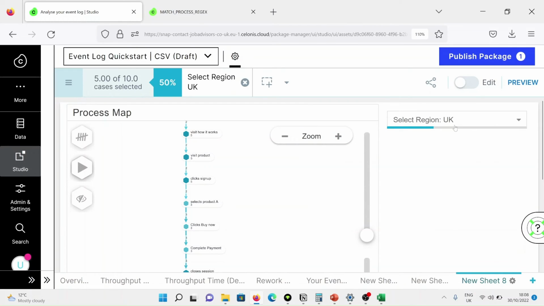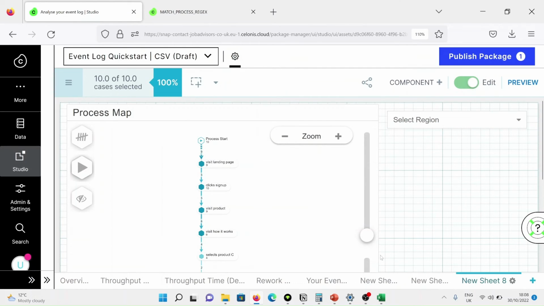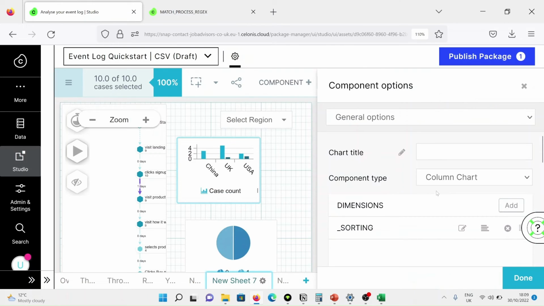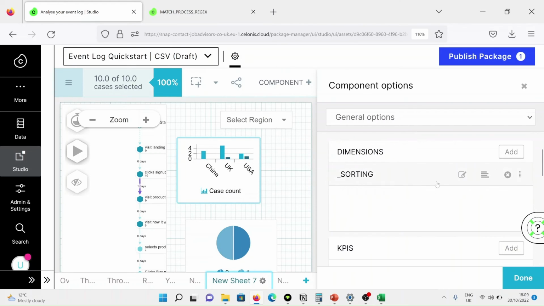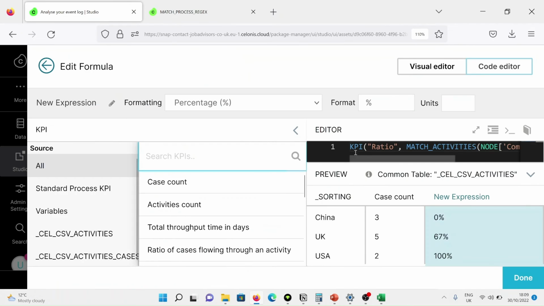So now I've built this one. Now let's go and build the next one. What did I build here? Which is this one? What I need is a case count and the conversion percentage. So basically, I've created the region in the x-axis, which is here. Region is the sorting field, and I've created two KPIs. One is the number of case count. The new expression is basically the conversion percentage. So let me call it conversion percentage.